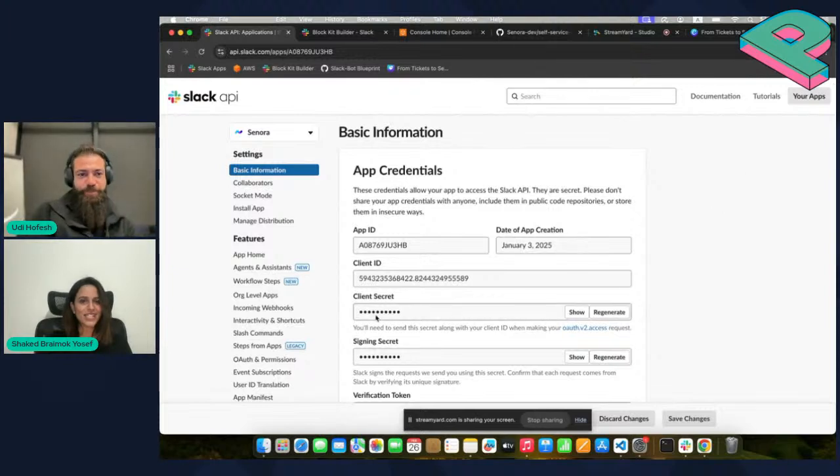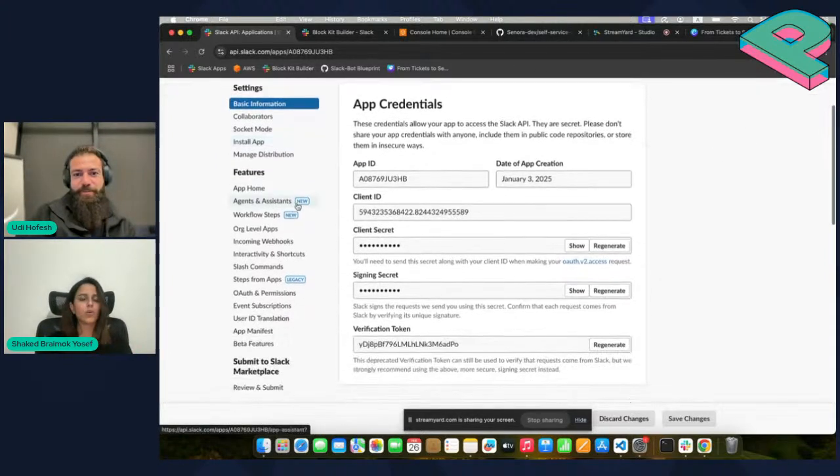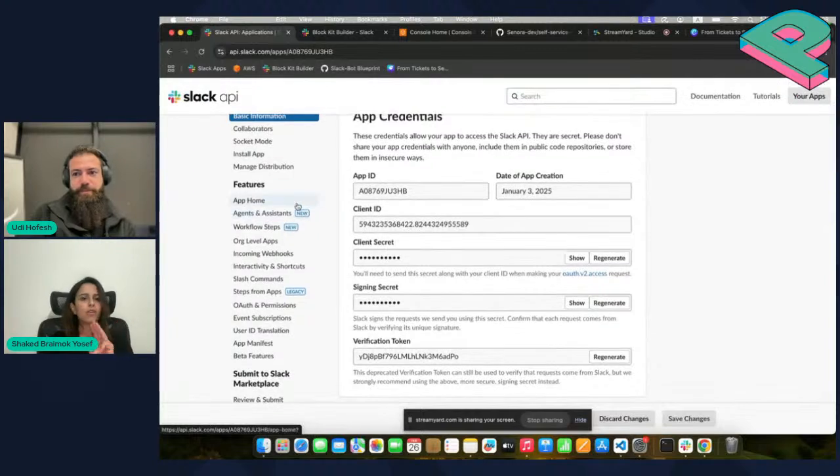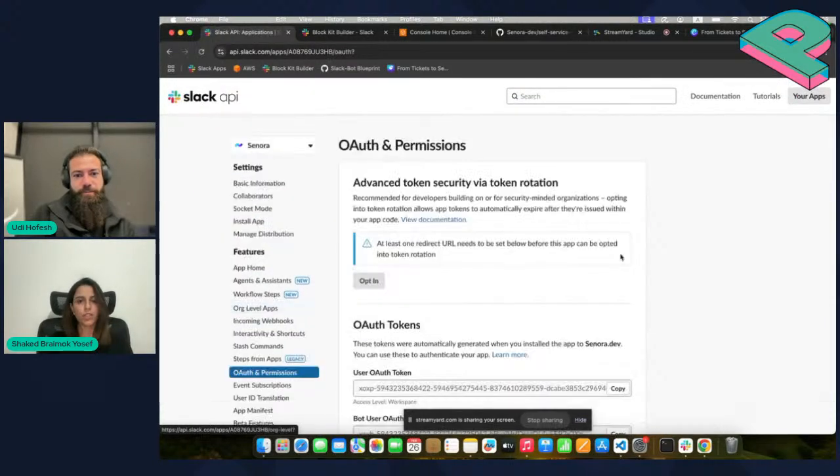Okay, so we have here all the settings for our application, and I want to focus on three parts. The first one is the permissions.